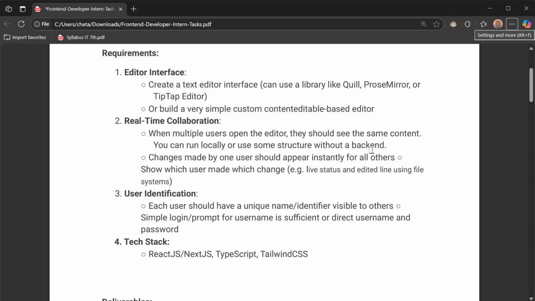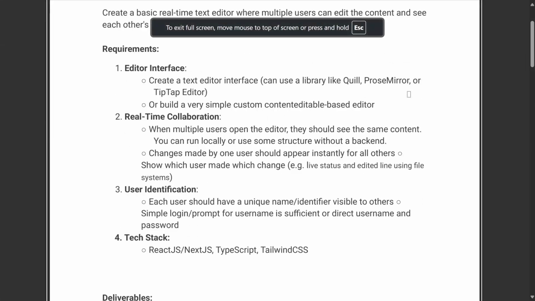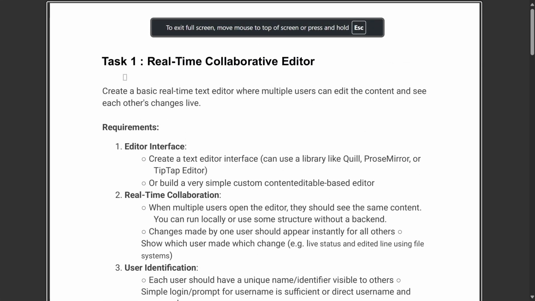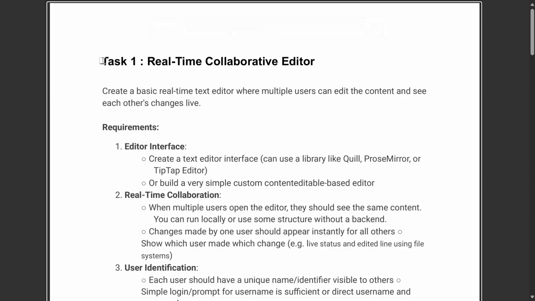This is a short walkthrough of my collaborative text editor project that I built as a part of a Frontend Developer Internship task. Let's first walk through what the tasks actually are. In task one, we have to build a real-time collaborative editor. Let's look at its requirements.